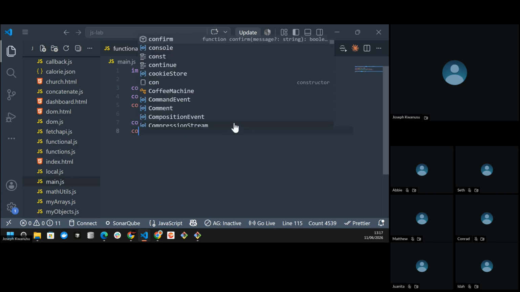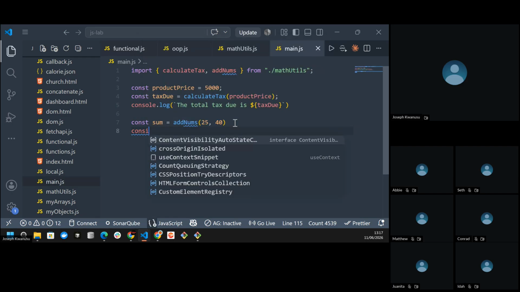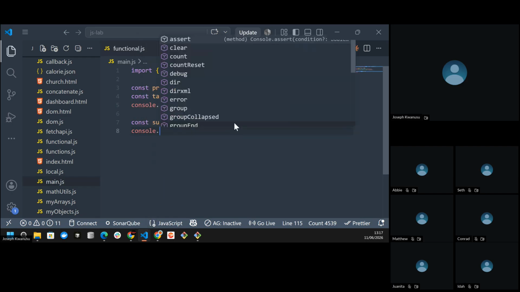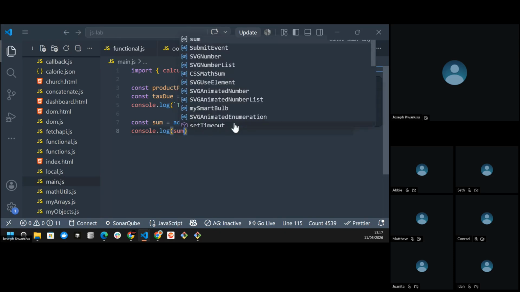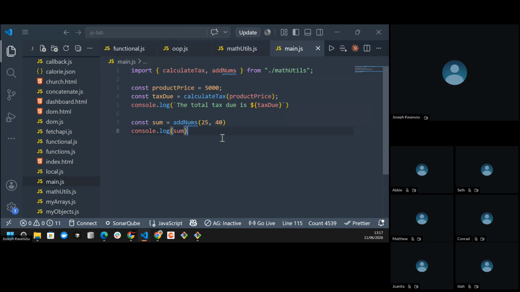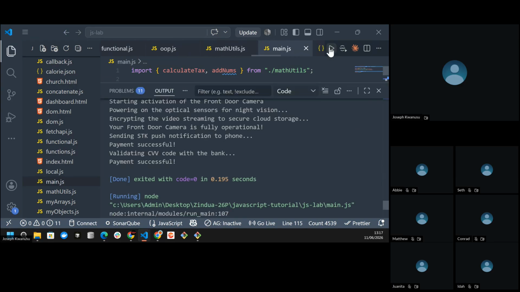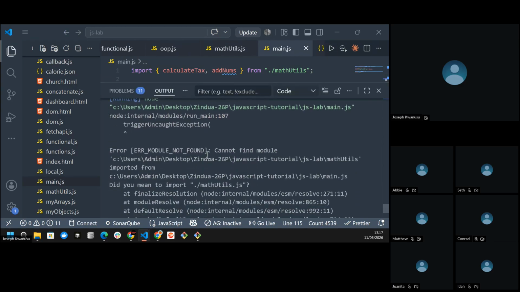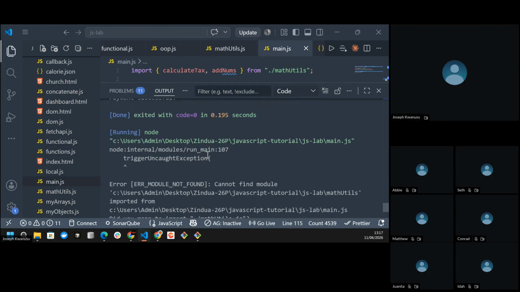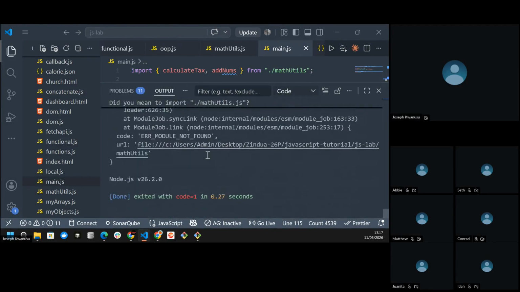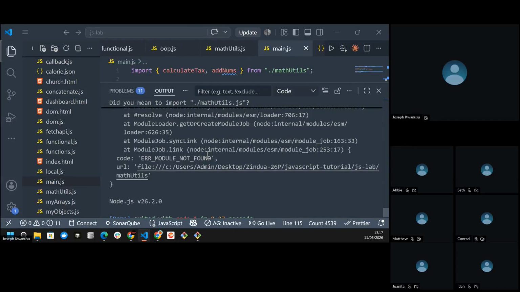So if we log sum, console.log sum, we should get the output here. So if we run this one, it should output for us what's that? Error: module not found.